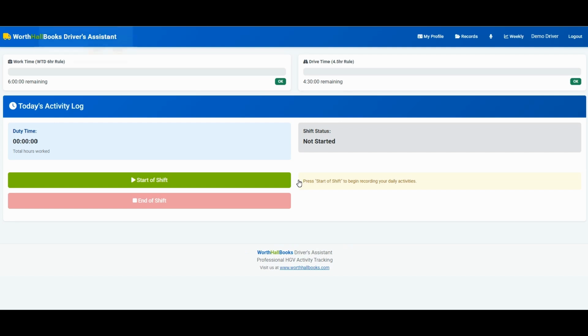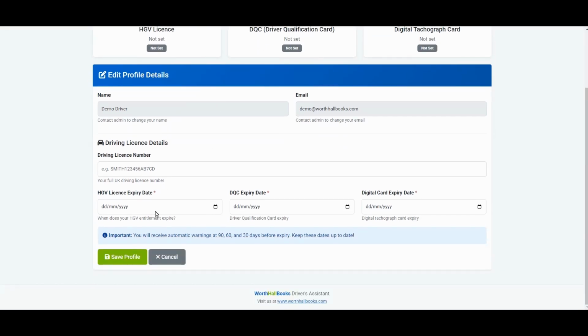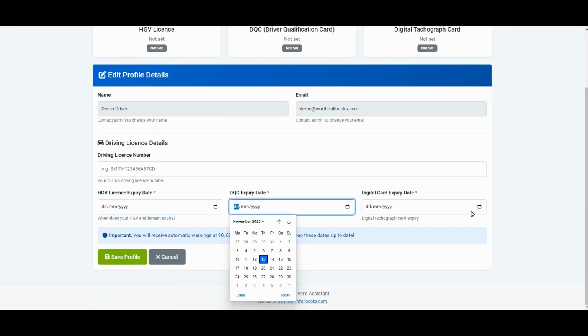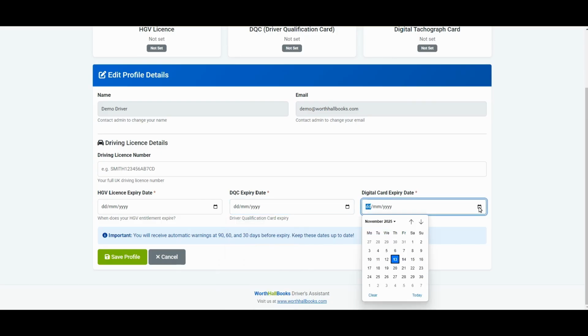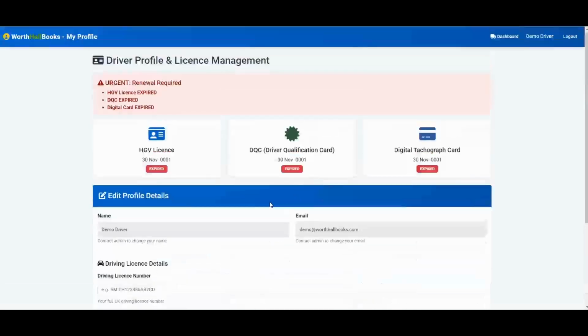The first time that you enter the Driver's Assistant app, head straight for the My Profile button, top right. When you click onto this, you are taken to another page where you can add your driving license details, your driver's license expiry date, as well as the expiry dates for your driver qualification card and your DigiCard. As you will see from this short demonstration, if your license details have expired, you will get a warning in red. To leave My Profile, simply select the Dashboard button on the top right of the screen.